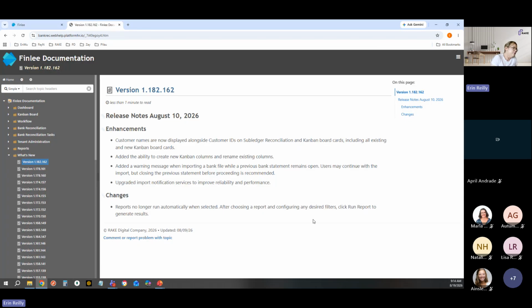So we hope that you like the additions of the items, especially to the Kanban board in the last release. Hopefully that will help you organize your Subledger Rec items more. We just want to increase visibility, especially of Subledger Rec items, as much as possible. So that was the thought behind that.